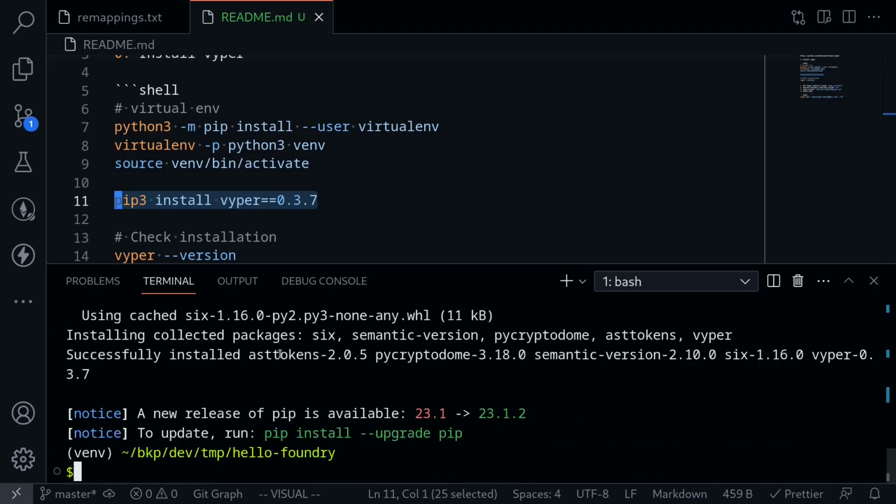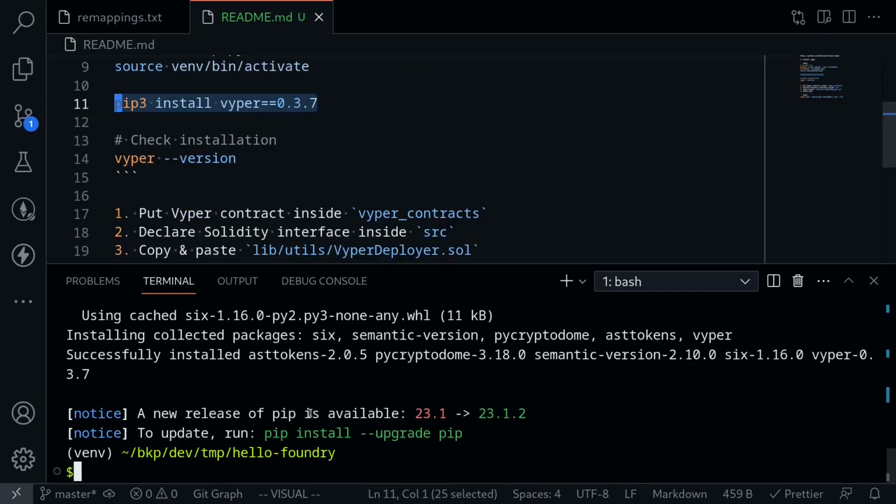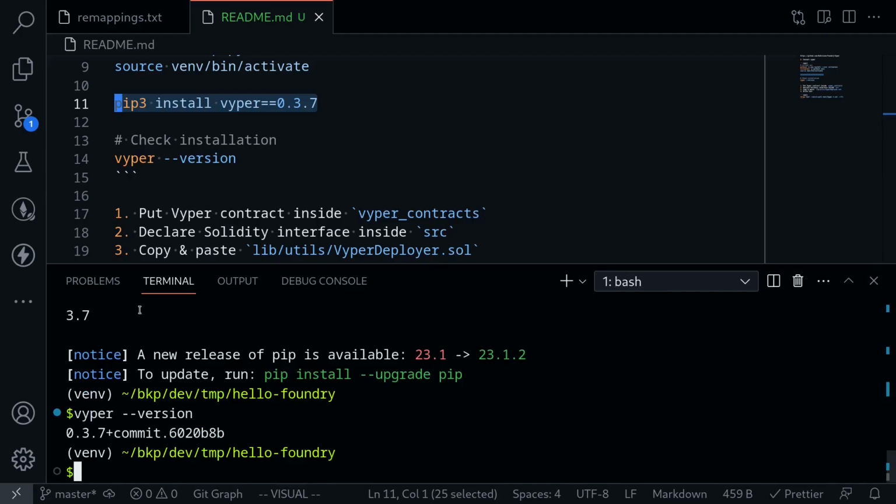Okay, once Vyper is installed, let's check that Vyper is actually installed. So I'll do that by typing vyper --version. And we installed 0.3.7, and here the version is 0.3.7. So that's the step of installing Vyper.